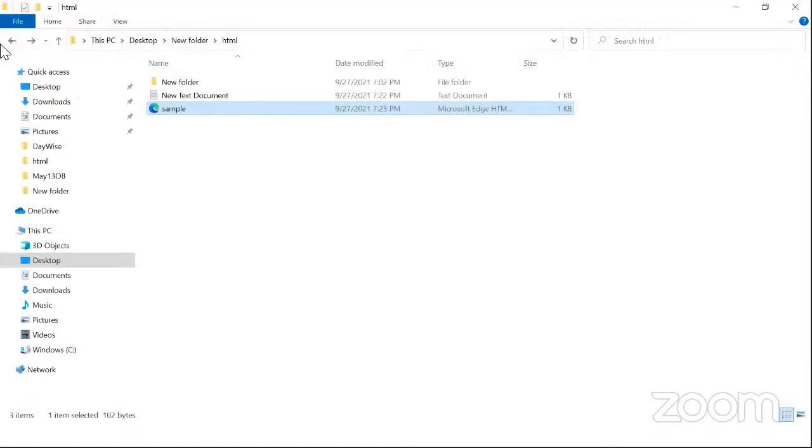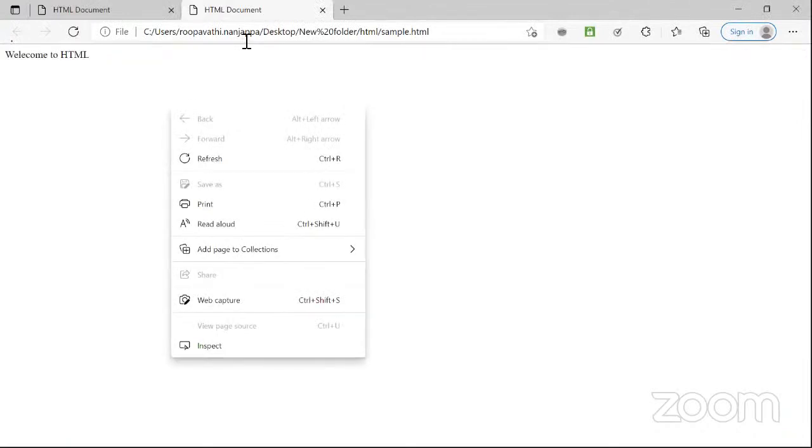You people can observe here, it displays welcome to HTML. And all of you can see the file name is HTML document. But here I'm not displaying any header. This is just a body part. Let me write something, one minute.